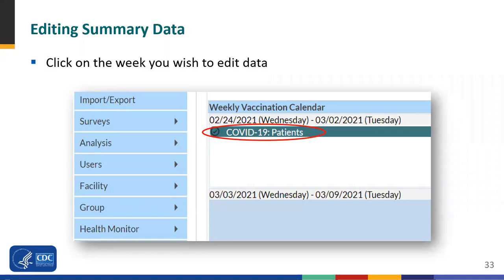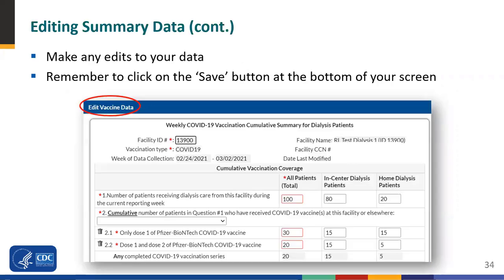To edit weekly data for patients, click on the COVID-19 Patients tab. The screen with data entered previously will appear. After editing data, please click on the Save button at the bottom of your data entry screen.